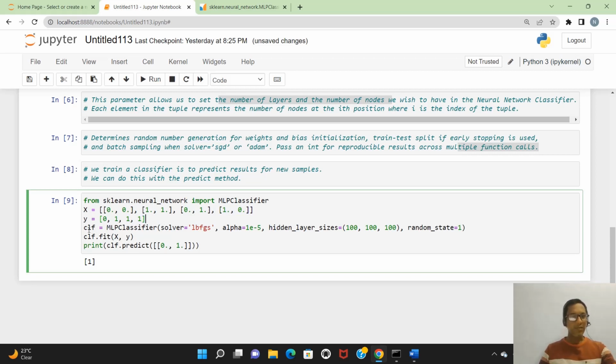Again, I am taking the same thing, MLP classifier. All the parameters are the same. Only one thing is I am again taking the hidden layer sizes as 100 100 100. That means I am taking 3 hidden layers, and in each hidden layer I am taking 100 neurons or 100 nodes. Again I'm fitting the data into the model and performing the prediction.